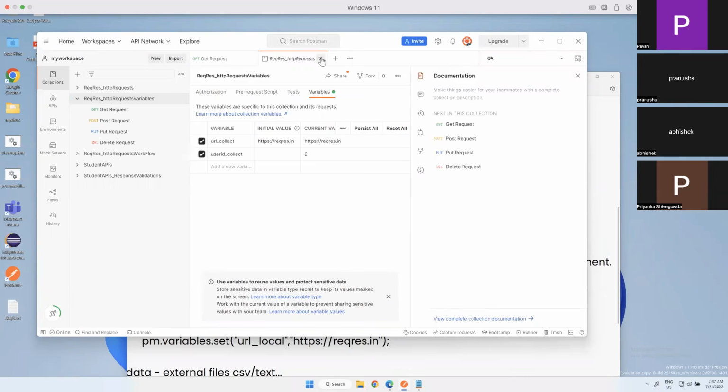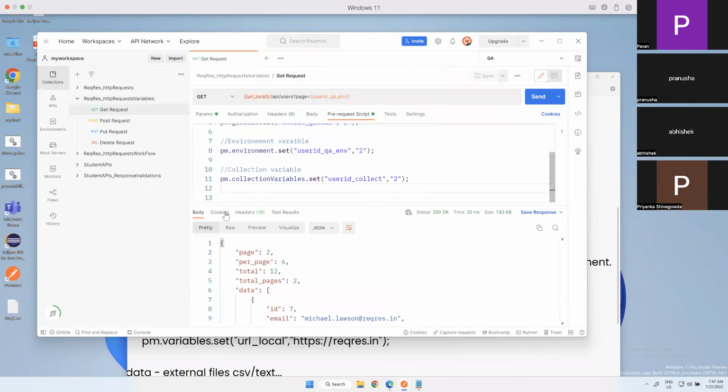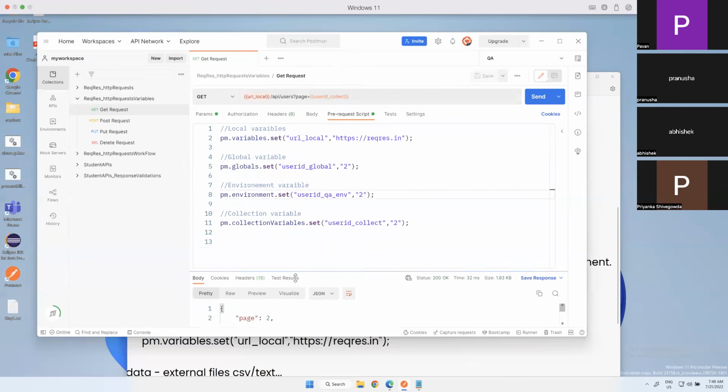Now, if we want to access the variable in our request, how can we access it? Again, same. So instead of specifying this environment variable, let's change it to the collection variable. I'll say collect. That's it. Now save it and then execute. So this time the ID is taken from the collection variable, right?